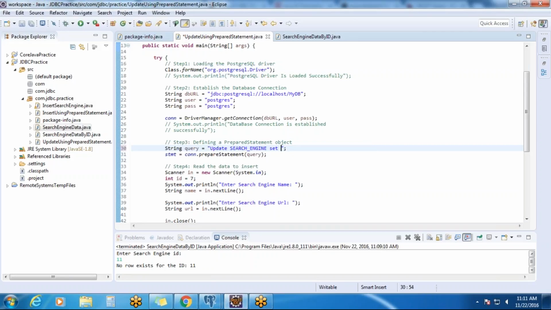Set name equal to question mark comma URL equal to question mark space where space id equal to question mark. Okay. So this time let's say we wanted to modify the id 7. Right. So you are going to enter some search engine name. You will be reading it.